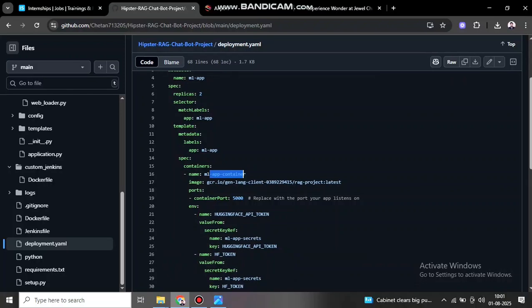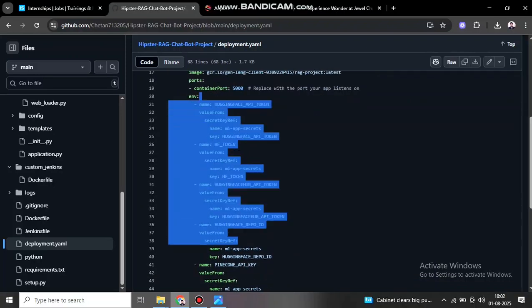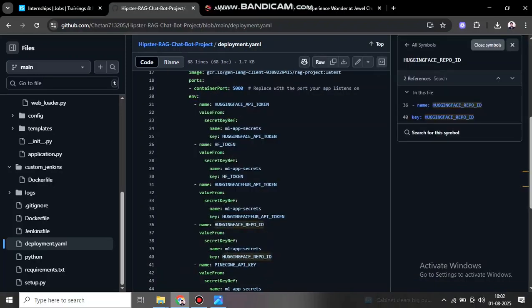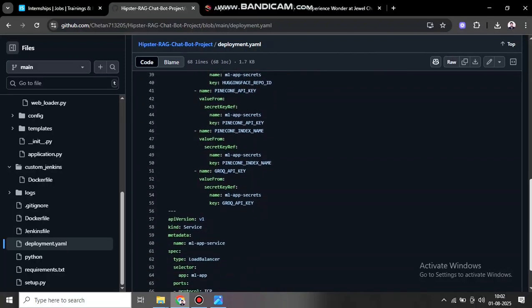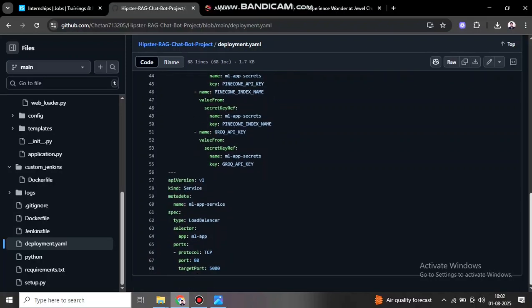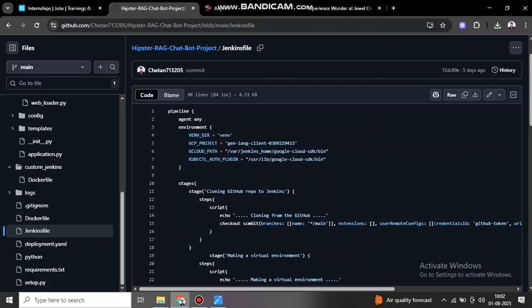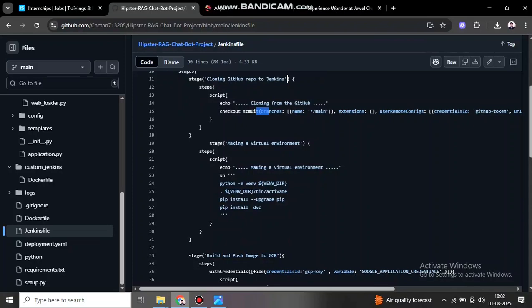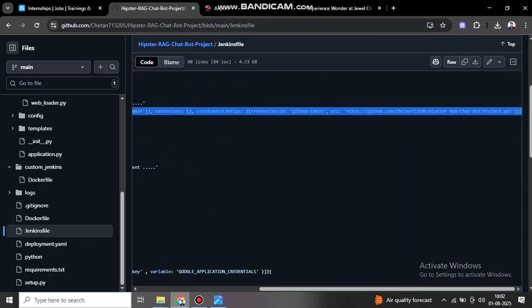I have mentioned the credentials here because in GitHub you cannot add credentials, so I uploaded the credentials in the Jenkins credentials section. Lastly, this is the Jenkinsfile, and you can see the steps here. Firstly, cloning the GitHub repo to Jenkins. You just need to copy it from GitHub.